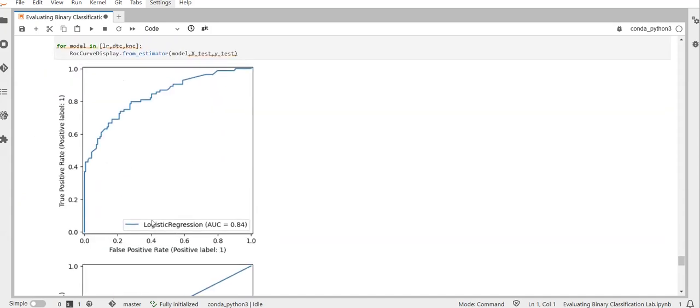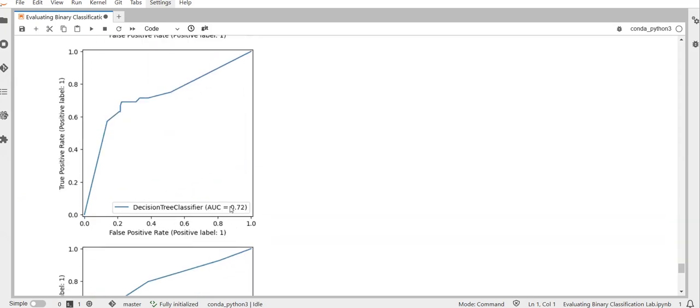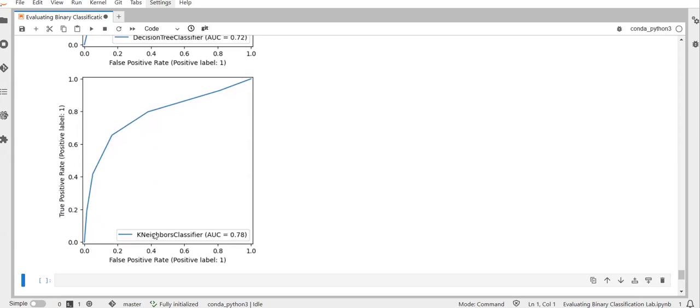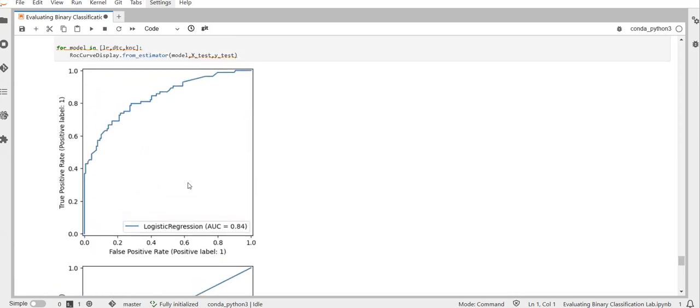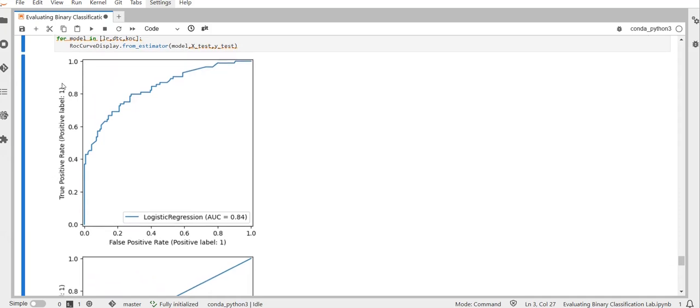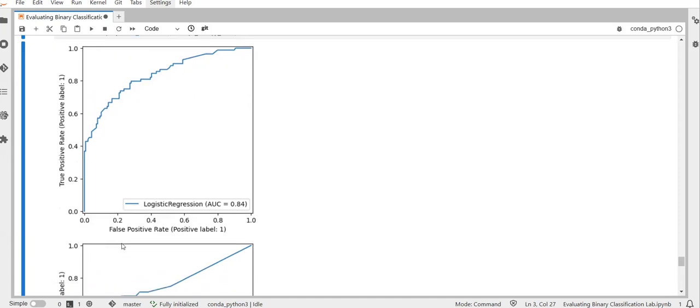Here you can observe for logistic regression, the area under curve is 0.84, whereas for the decision tree classifier it is 0.72. For KNN it is 0.78. The more the area under the curve, the more accurate the response you will get. You can see if we have the curve towards the top left corner, the more the curve is towards your top left corner, the better that model is performing. It is a graph between true positive rate versus false positive rate.